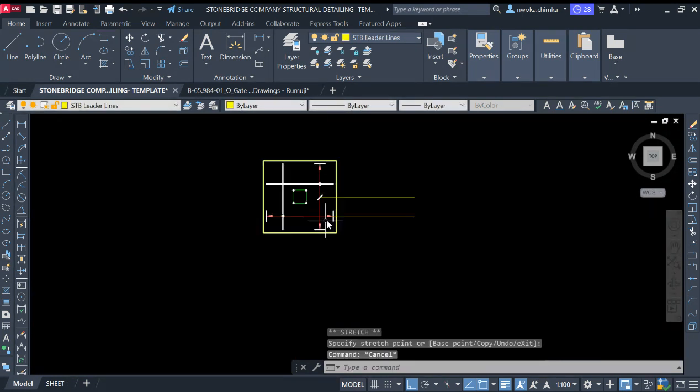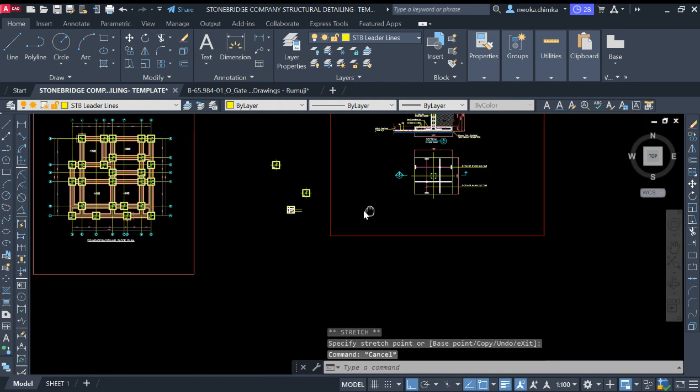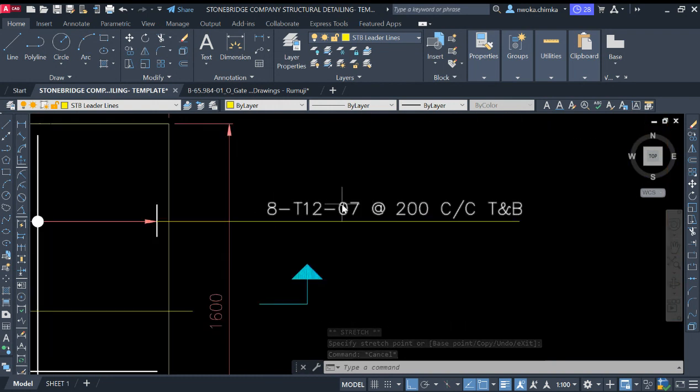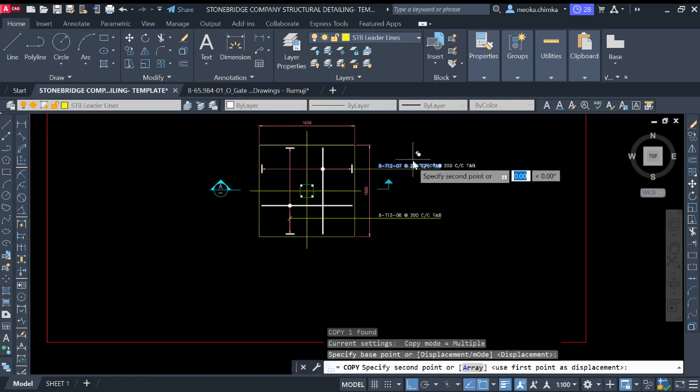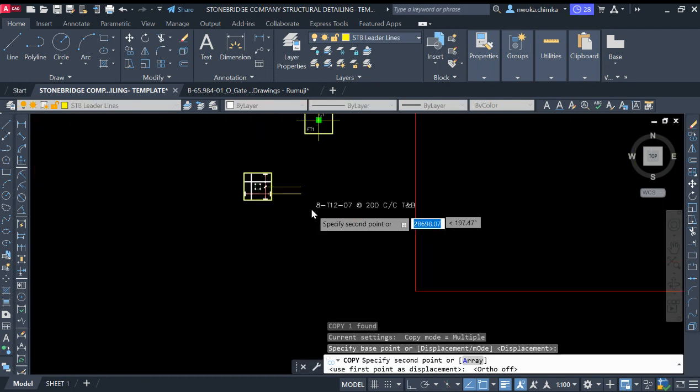Okay, so right now we can go and look at how to call out our number of reinforcements for a footing. So copy this and keep it somewhere below here, just for our reference.